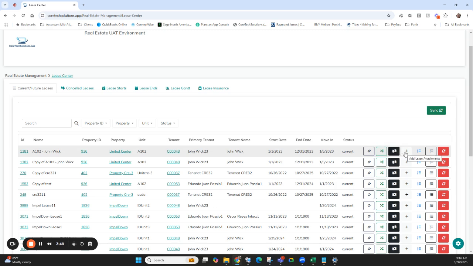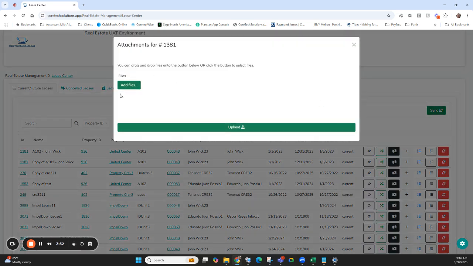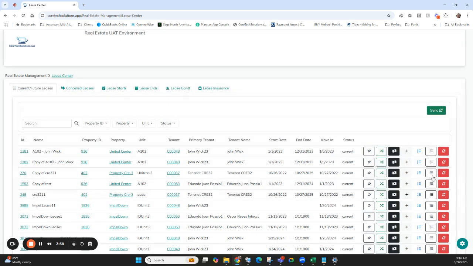You can also add attachments. So dropping files onto this lease, and that shows up in the portal, and then we can also push that to real estate as well. Or if you want to view any attachments that you have. And we can see open invoices specific to this lease. This sync button is here in case you find that you need to manually sync.